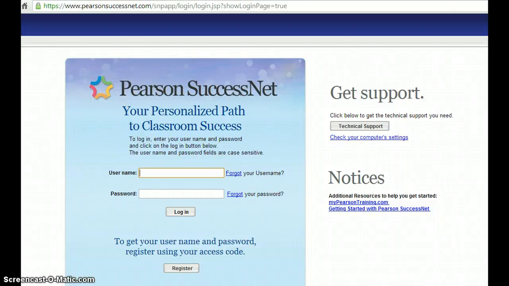Today I'm going to show you how to register your students on Pearson SuccessNet. The first thing you'll want to do is to go to PearsonSuccessNet.com. On your main page, you'll want to enter your username, your password, and click Login.